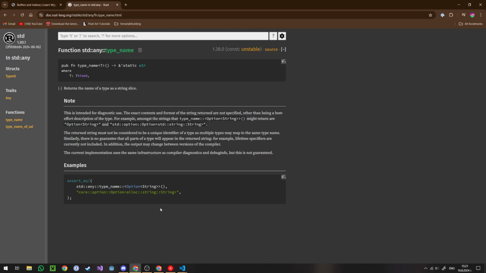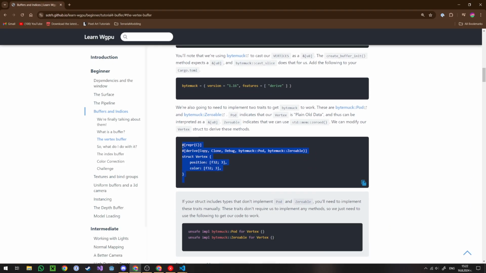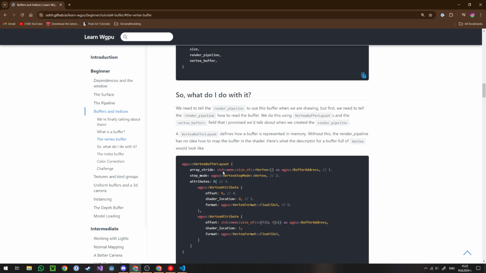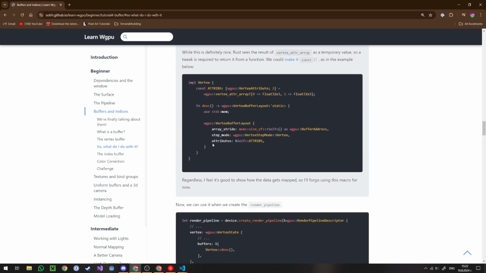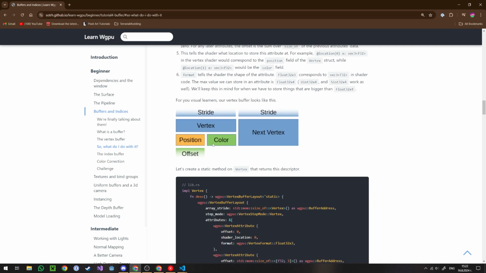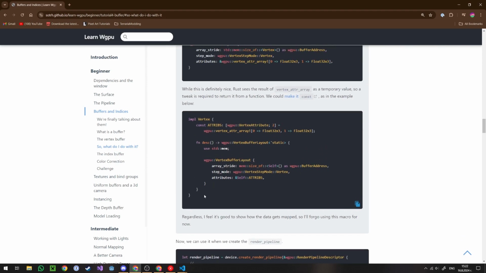Okay, let's see. So I go back here. So after we do this, we implement Pod and Zeroable. So what do I do with it? We need to tell the render pipeline to use this buffer. So we create a vertex buffer layout. Isn't there a macro for creating it? Or is it not for this? Oh yeah, you put it in a function, and then you get it. Okay, so I do need a vertex.